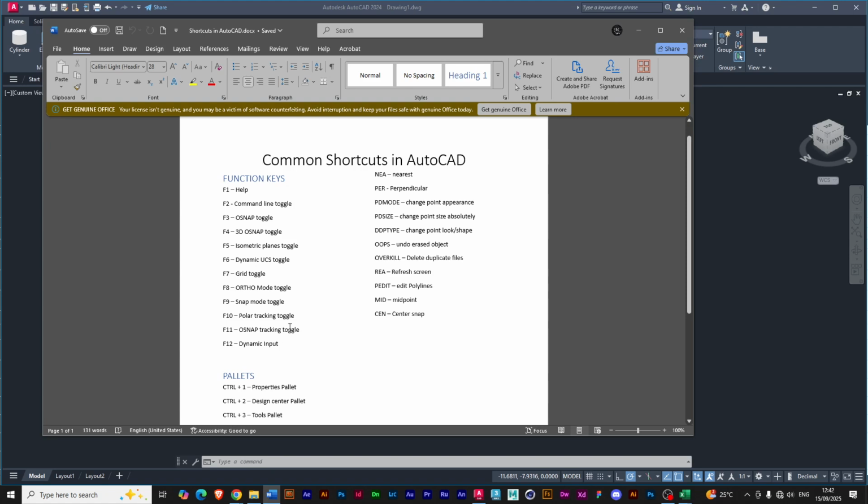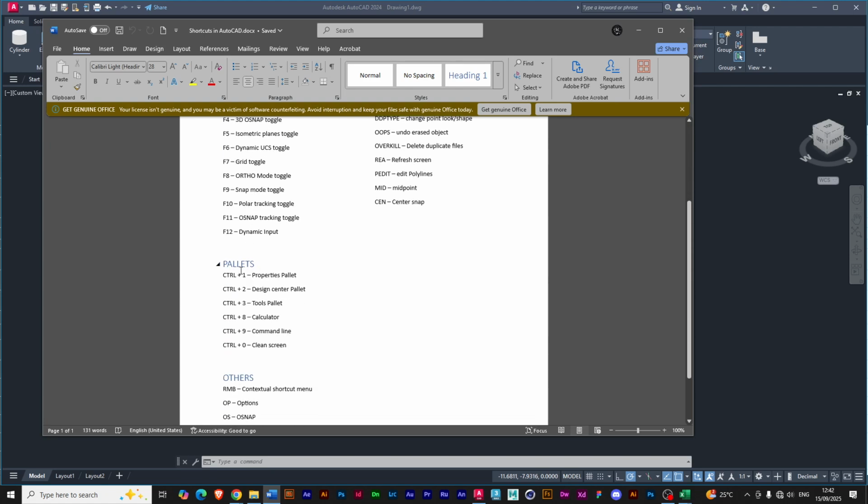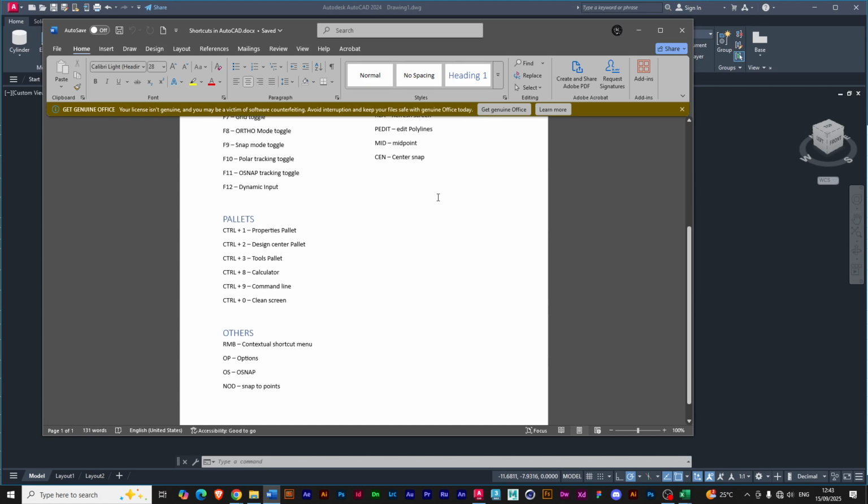Dynamic input is that thing that I said you just type any word anywhere and the command will come out. So if you don't want that, if you want to only be typing in your command line, you can turn off your dynamic input. Okay. I don't usually advise that, but at some point you might need to do that. And then these ones are some hidden palettes: properties, design center, tool palettes, and calculator, and some other concepts here.